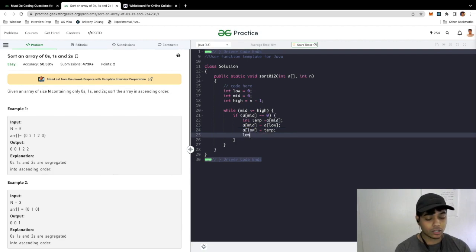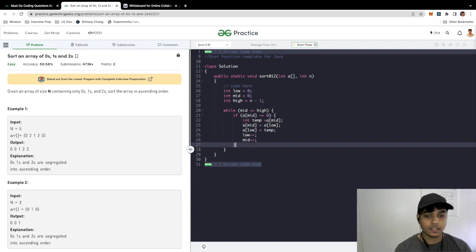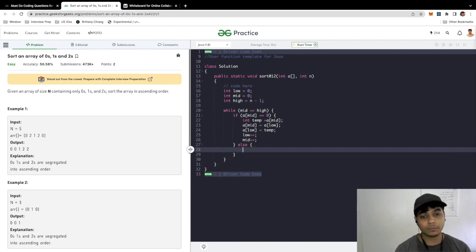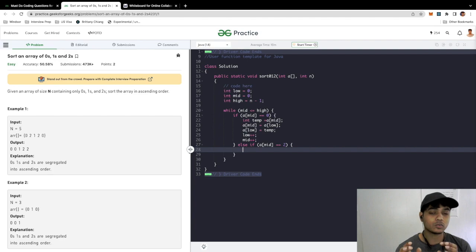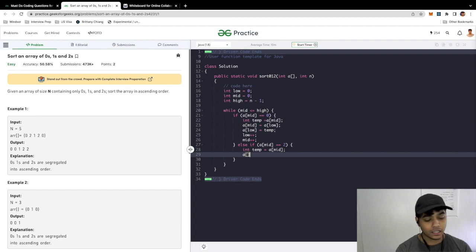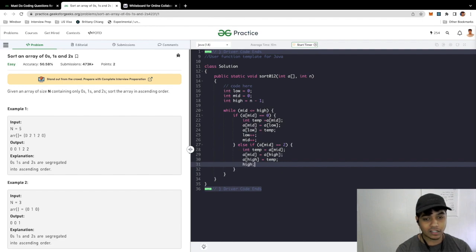And then I'm going to increment the value of low, and then increment the value of mid. Yep, so this is our first condition. The next case we can have is if the value at mid is equal to 2. As we talked about, in this case we swap the values at location high and location mid. So I have a temporary variable set to the value at mid, then I set the value at mid equal to the value at high, and at the end I set the value at high equal to temp. Then I decrement the value of high, and don't change low or mid here.